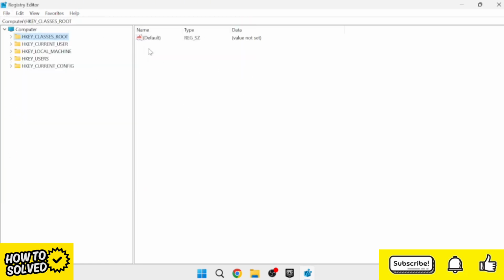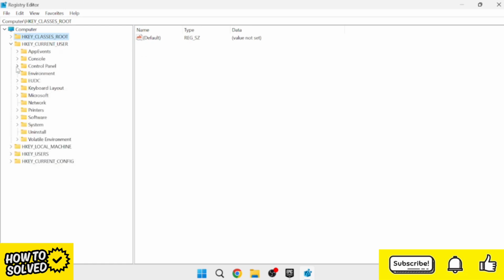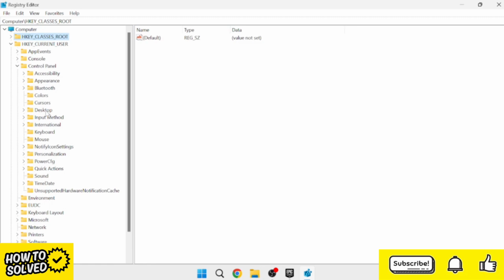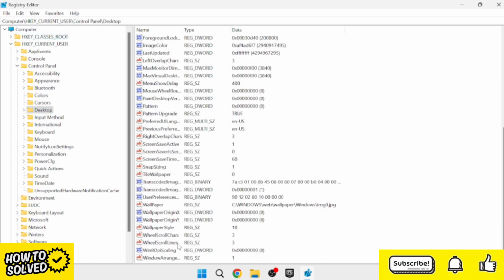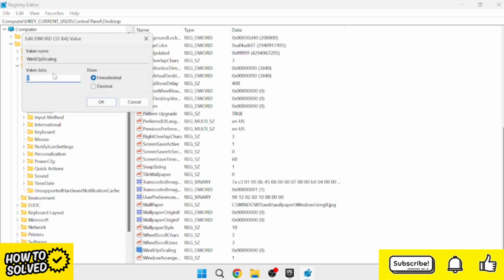So once you've created your backup, we need to expand this folder here for HKEY_CURRENT_USER inside of Control Panel, and we need to click on this Desktop folder. Down in the files on the right, you need to locate a file called Win8DpiScaling, which is this one down here. And we're simply going to double click on this file, and you need to change the value data from 0 to 1 and hit OK.